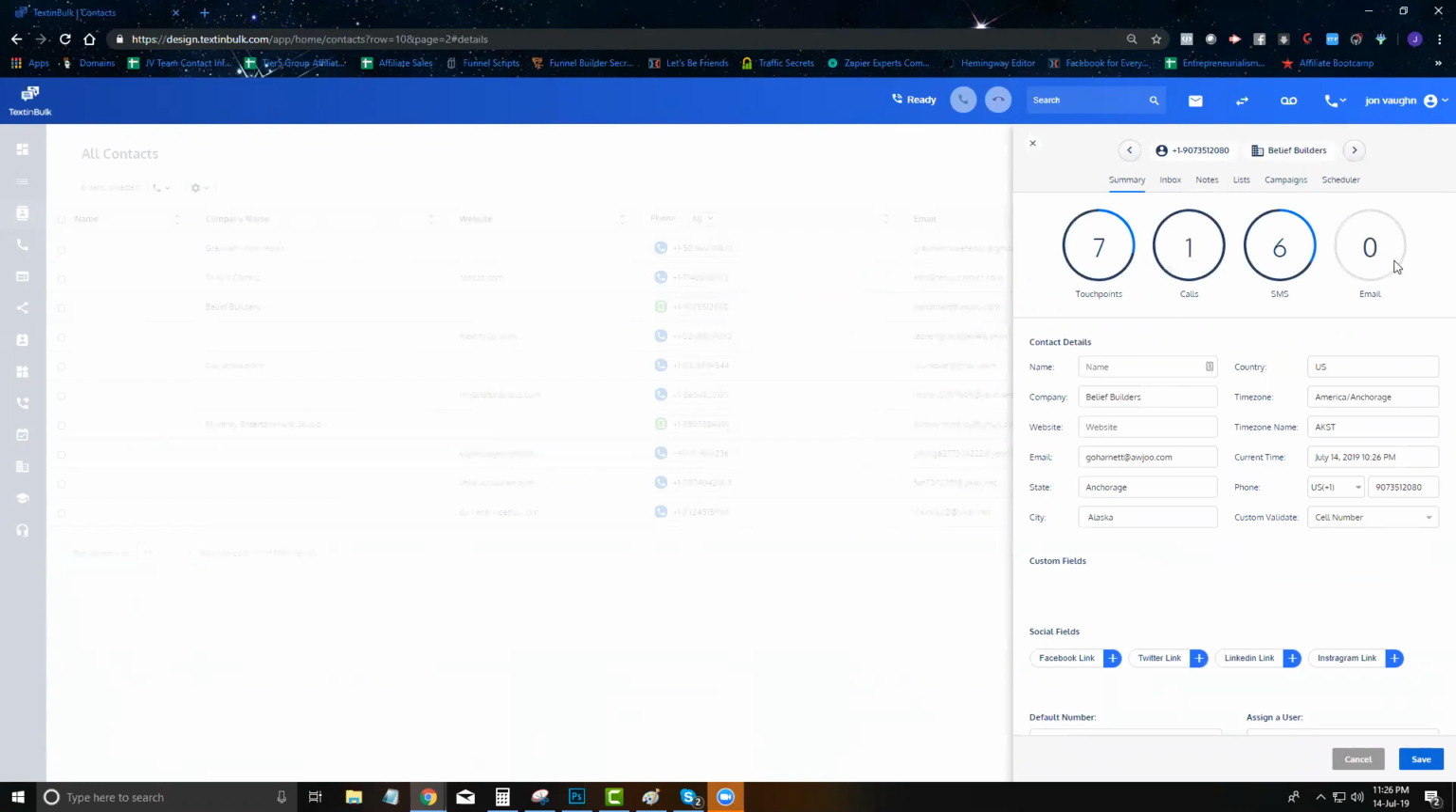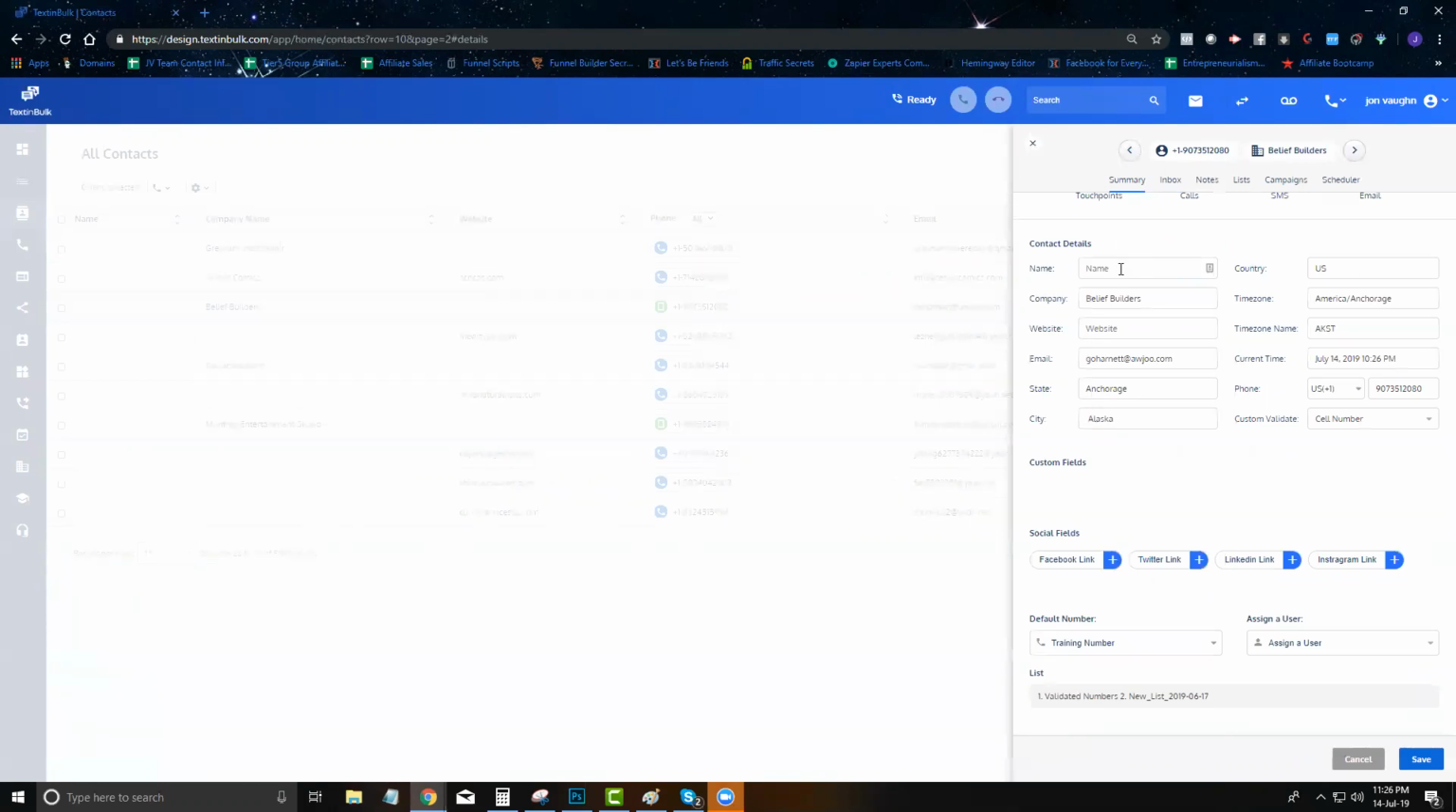Here you can easily see the types of interactions that you've had with this person, how many touch points you've had with them, how many phone calls, how many text messages, how many emails, and you can edit everything right on the fly here. You just type in his name, and then you can save it right there. Put in his website, company name, their email, city, state, country, what their time zone is. You can see right there what the current time is wherever they're at.